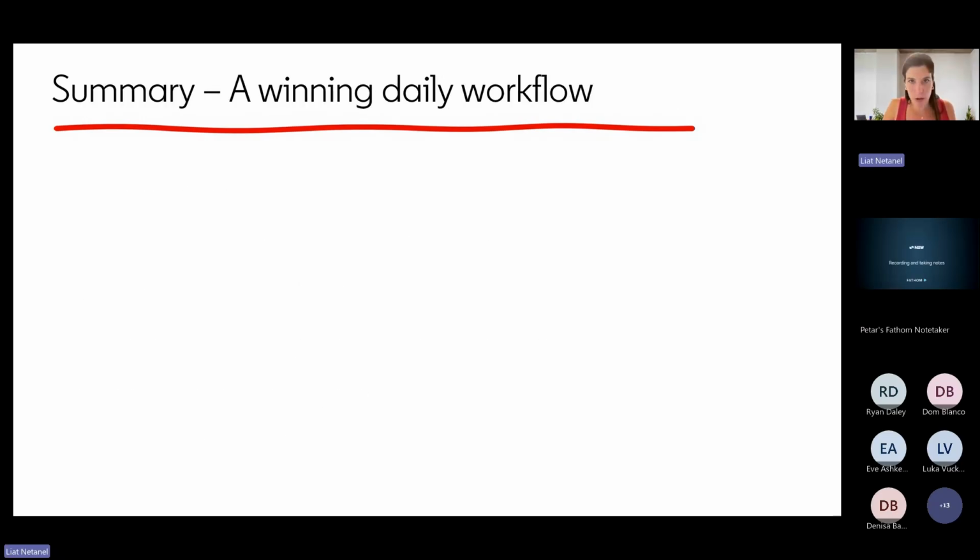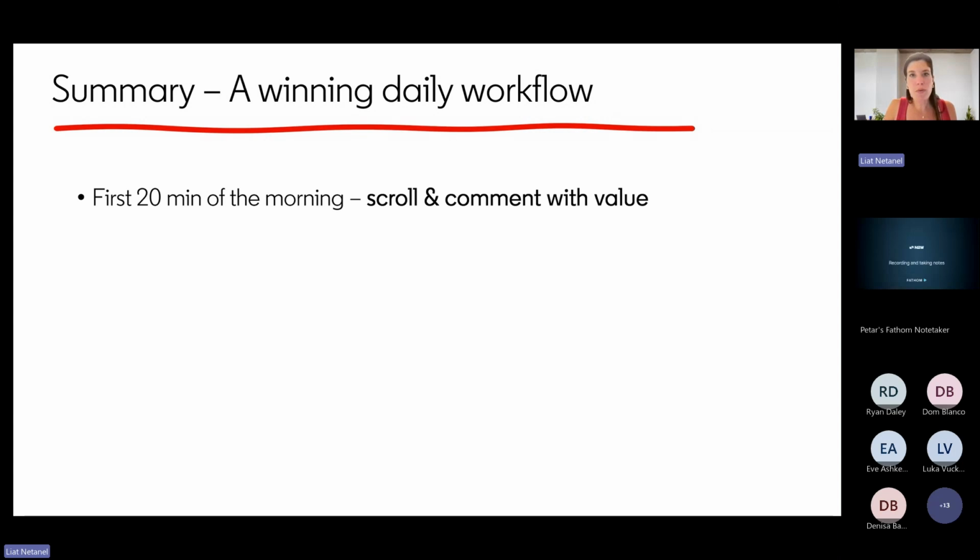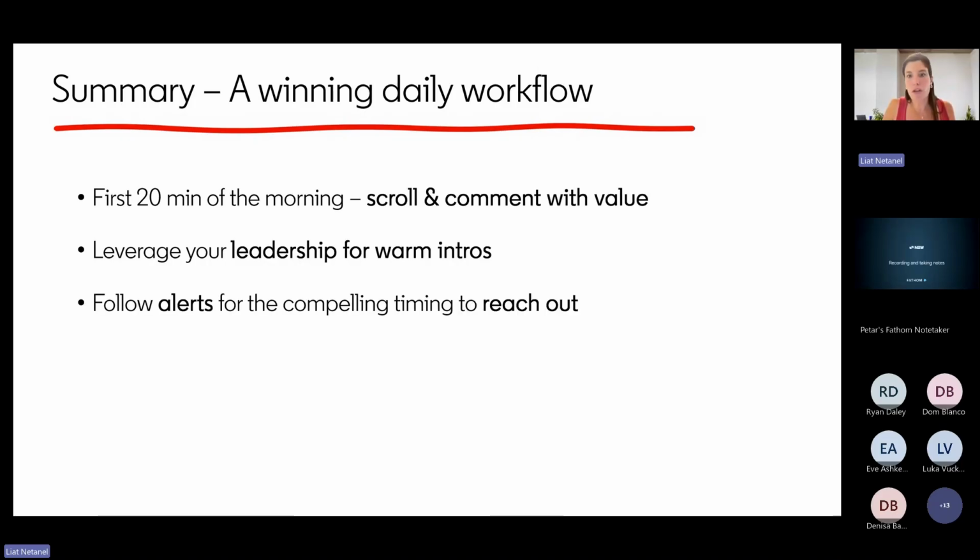What is a daily workflow that is a winning flow? So the first 20 minutes, leverage them to scroll and comment with value. Then leverage your leadership for warm intros. So whenever you want to reach out to someone, first check if someone senior within your company can help you with this reach out, and follow the alerts for compelling events for a reach out. When you look at the homepage of your Sales Navigator, you can filter according to specific alerts to see what's going on. So it's not just that they published a post. If someone is in a new job, you want to leverage those things, not just reach out of nowhere.